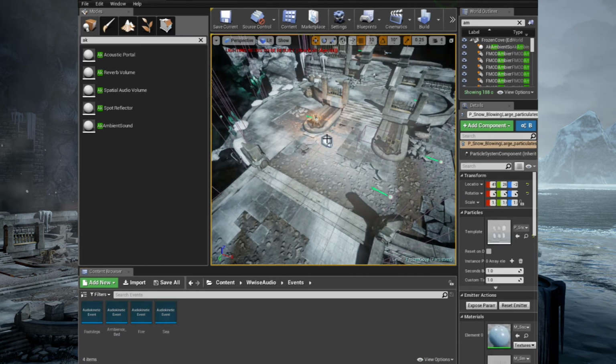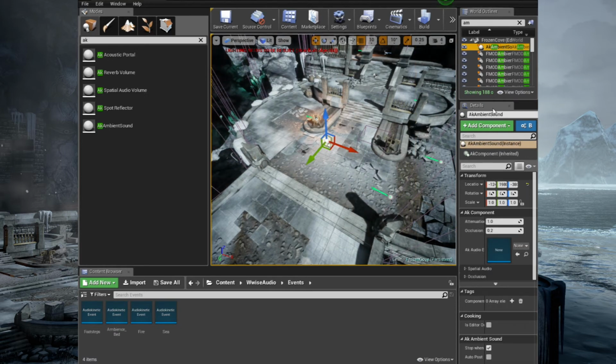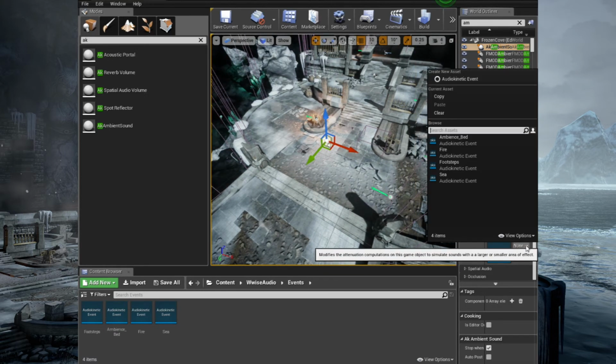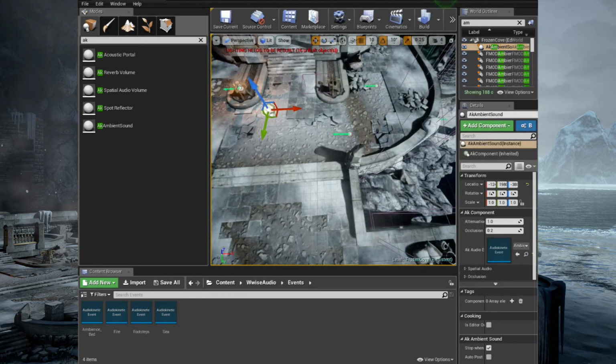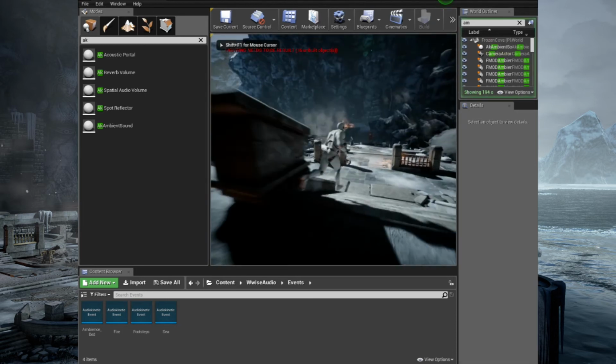So we want our sound to be associated with this. Let's select it. And on the right-hand side, just select our ambience bed, which we created. Now that is associated with that. However, you will notice that if we play our game, that the ambience hasn't triggered, it's not playing.